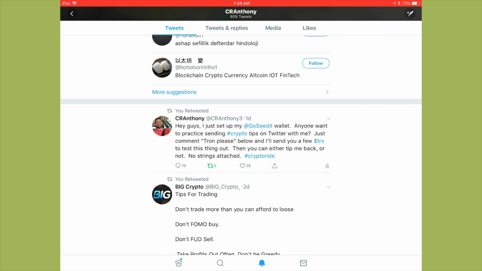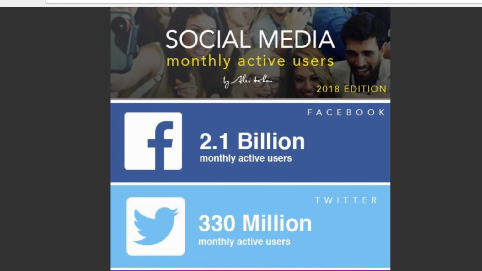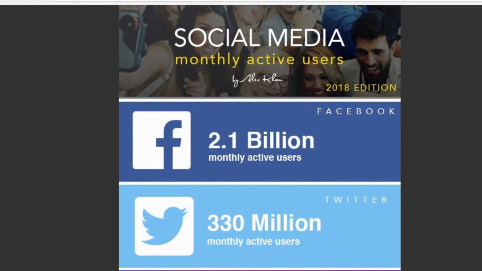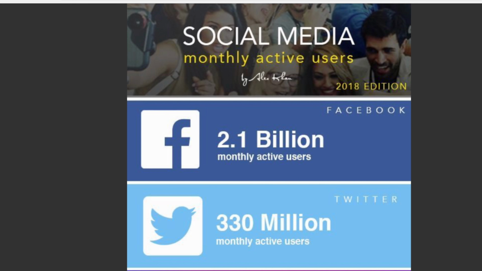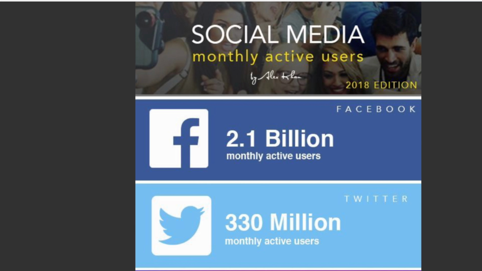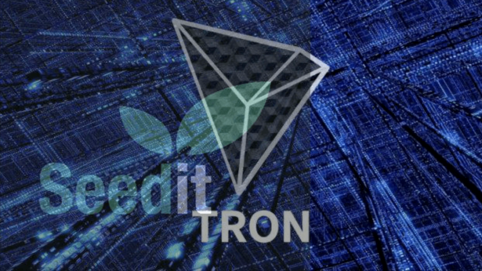So the reason I did this was to get people in the crypto community familiar with Goseedit. I talked about in my intro how I think this is a step towards mass adoption. One of my philosophies about crypto is that we need to bring it to the general public on a medium that they're already using. So I think Goseedit enabling Tron transactions on Twitter is a big deal because there are so many Twitter users. We, as a crypto community, have to learn how to use this thing.